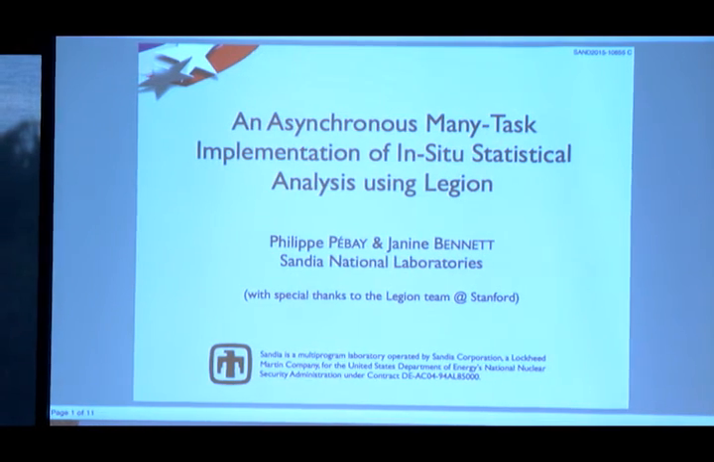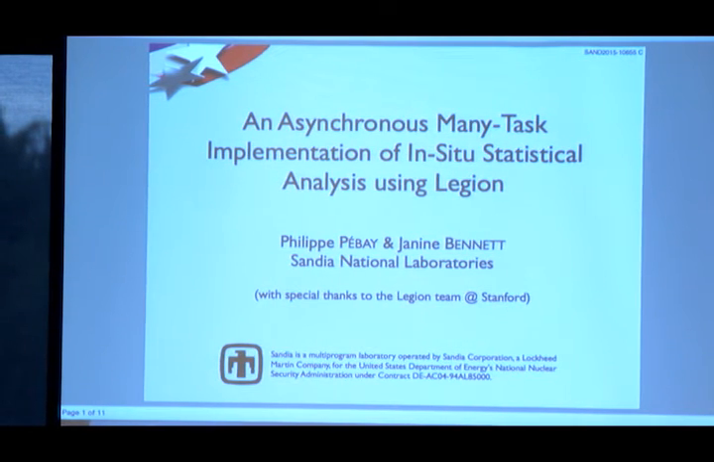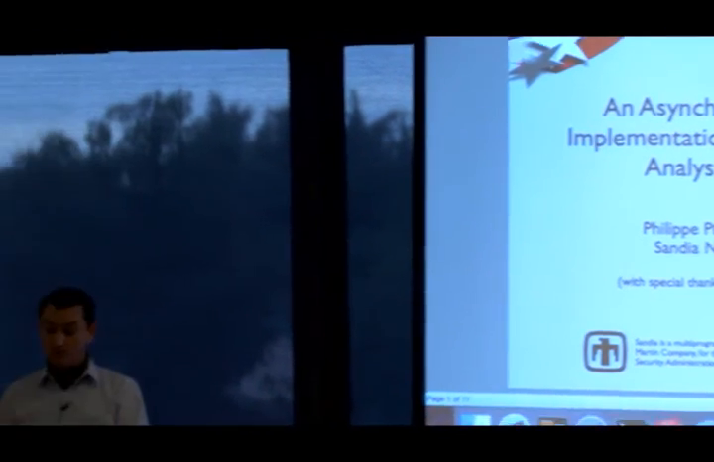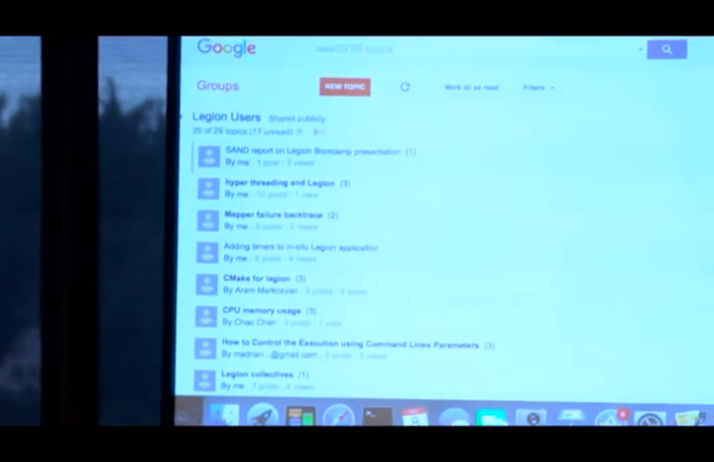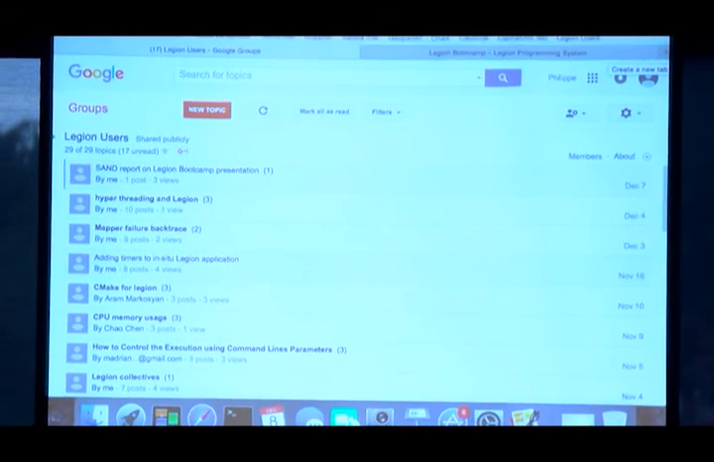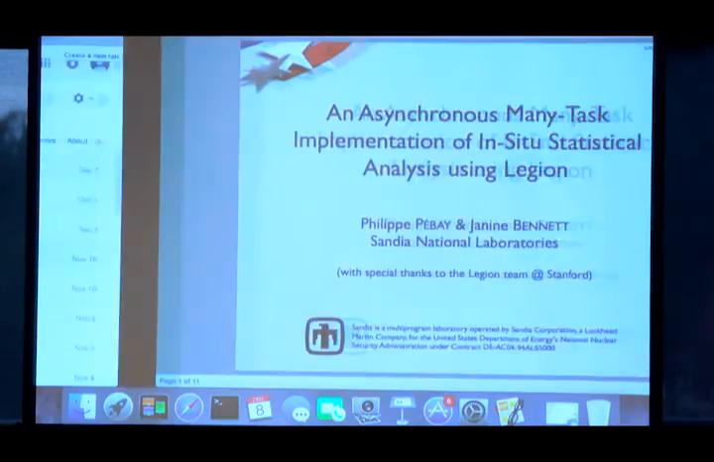What I'm going to present is a short abstract, a short presentation of a bigger piece of work, which is contained in this SAND report for those of you who are interested. I just posted it on the Legion users discussion board this morning, so if you want, you can download the full report there.